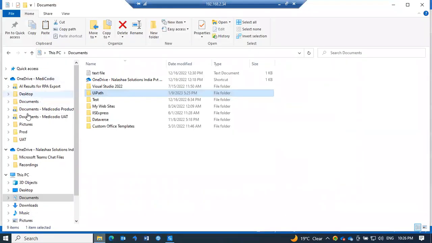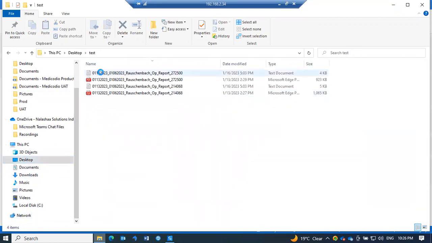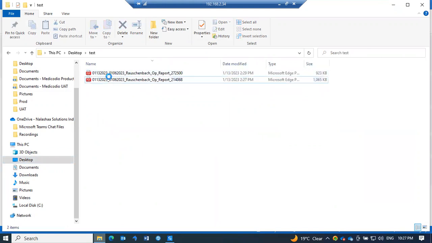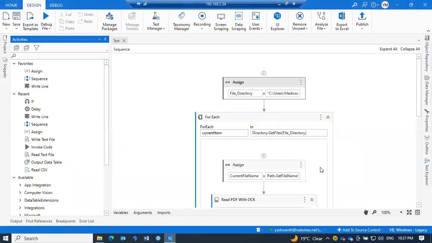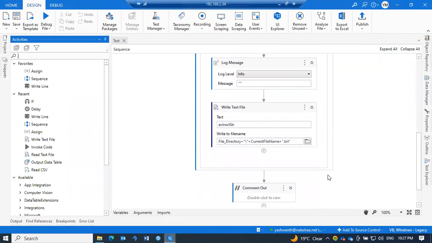Here I am on the desktop, which has a folder named taste. In it I have some clients' PDFs. The clients' PDFs are to be extracted in a text format, and that has to be sent to the client through an email.